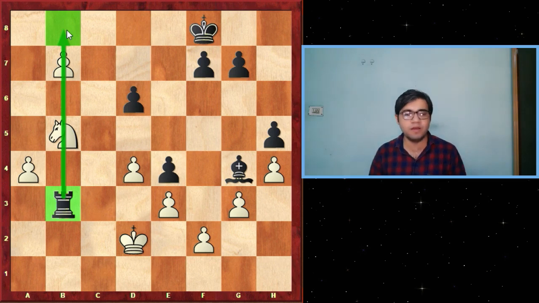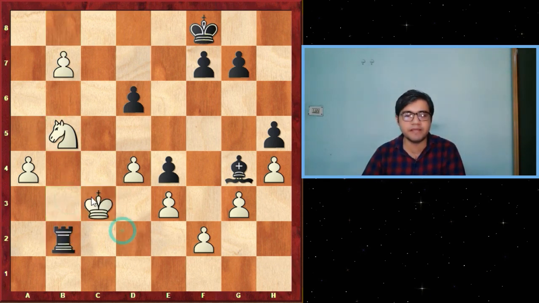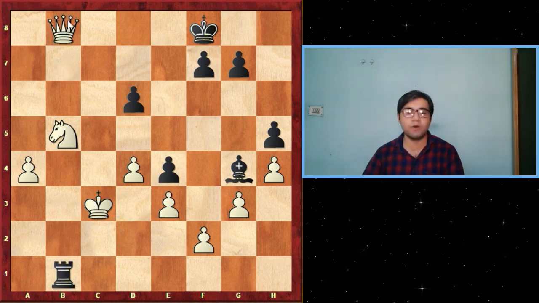In the next move, it does not matter what black does. We can push our pawn forward and make a queen. Let's say he gives a check. You just play king c3, and in the next move you make a queen. So now the rook can no longer control the b8 square.